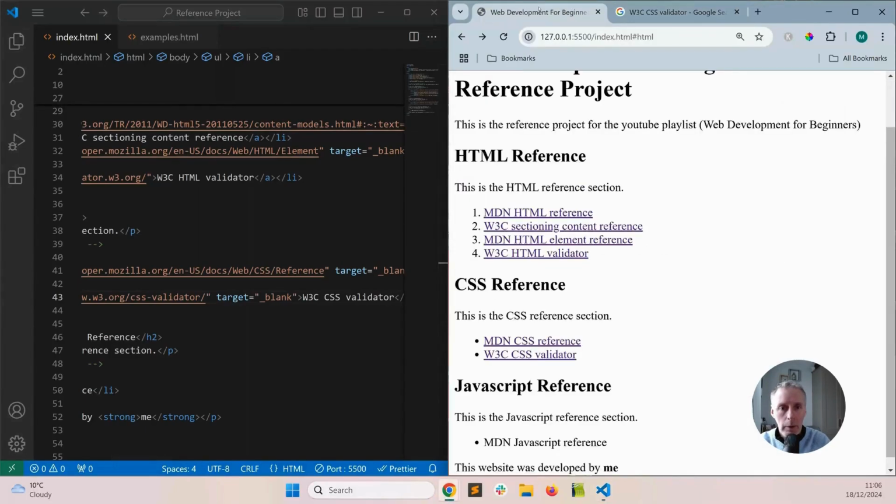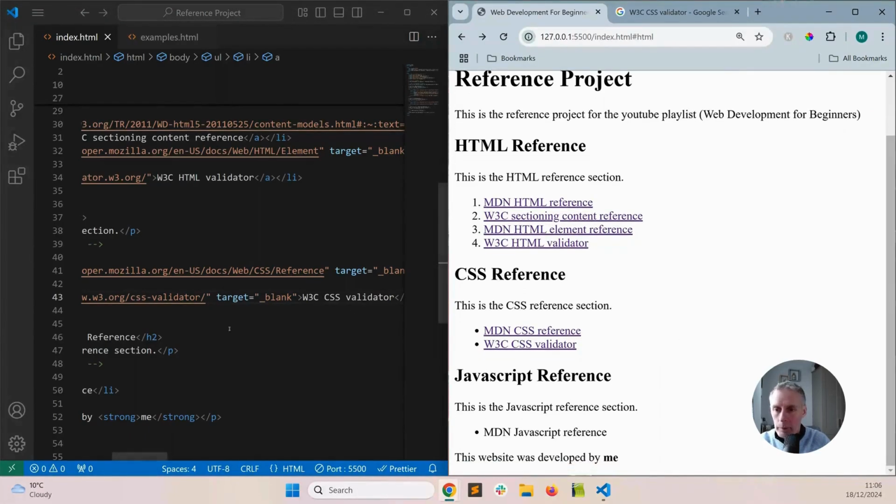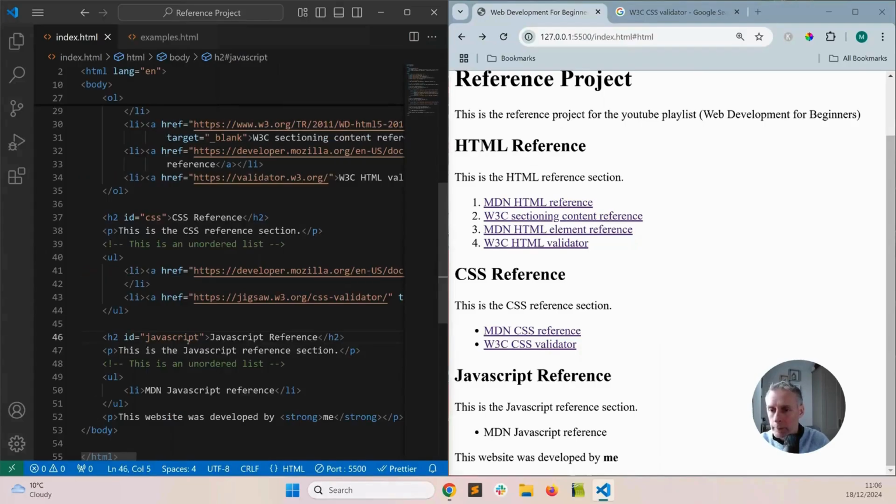And file save or CTRL and S. We'll check again. There we can see we now have our two CSS reference links. So the final one is the JavaScript reference.